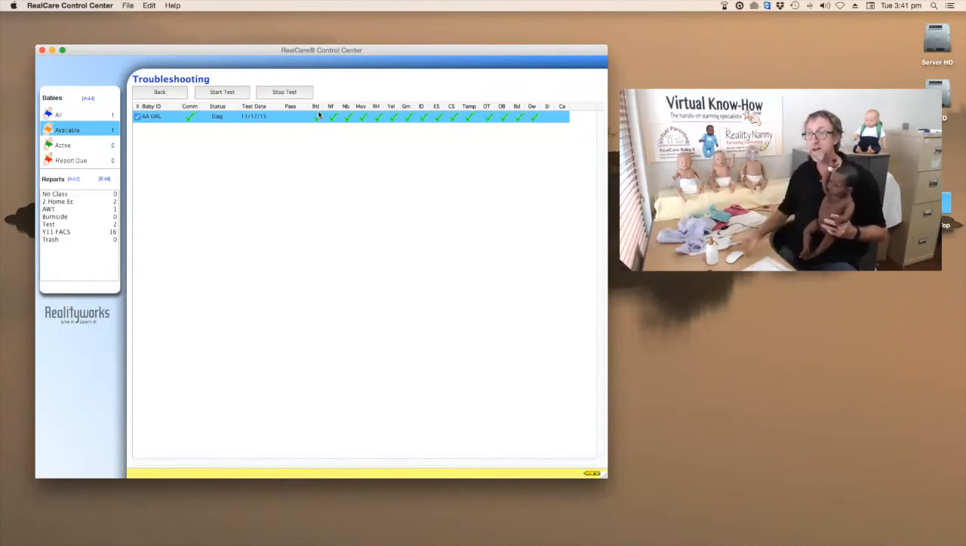Okay. Then we don't have the car seat safety one here. So there we go. We've got all ticks and the baby's passed. Because we don't have the car seat one, it's not going to chime. So we're going to stop the test. You can see that each one of those things we run through.